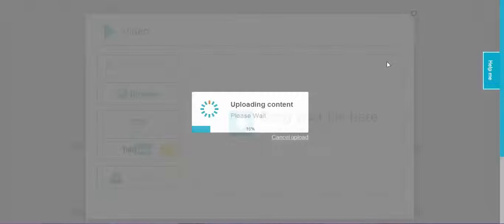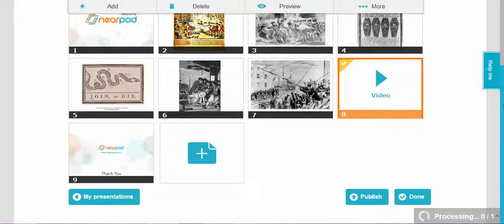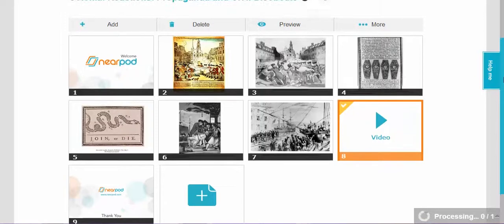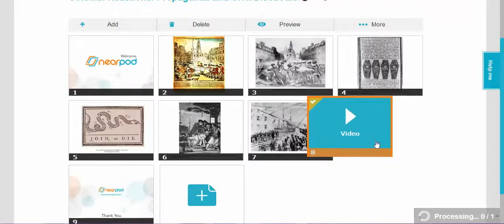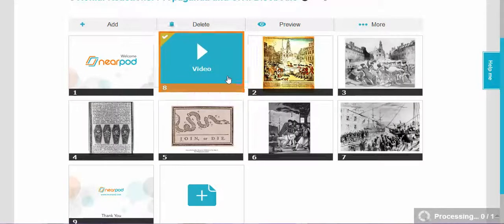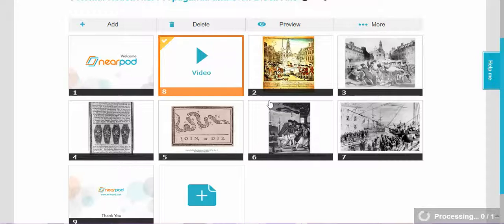It uploads. It takes a few moments for it to happen. Now, just like with the PowerPoint, it's adding the video. You can see down here that it's processing. While we're waiting, this is not really where I want the video to go in my presentation, so I'm going to just click on it and grab it and drag it over to where I want it to be, and it's going to continue to process.